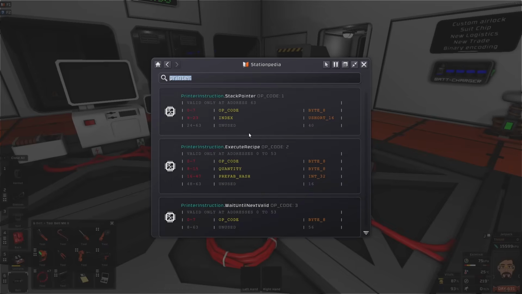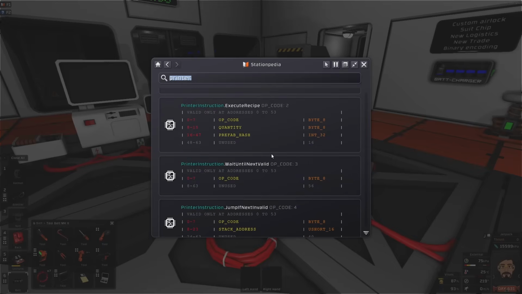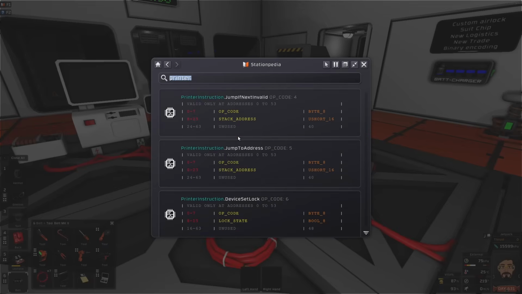Well, they have given us a few handy operators when this came out. They gave us a few operators to actually work with these. So this one requires 3 values to execute recipe, which is the operation code, which is 2 to tell it that you're executing a recipe, the quantity, how many of them you want, and the prefab hash of what you want to print that many of.